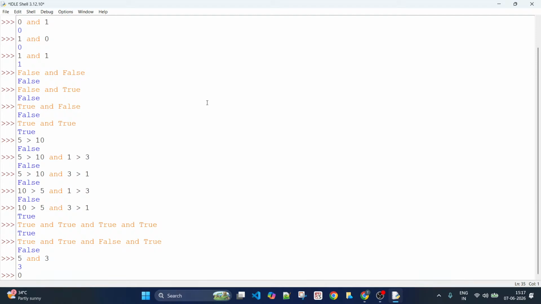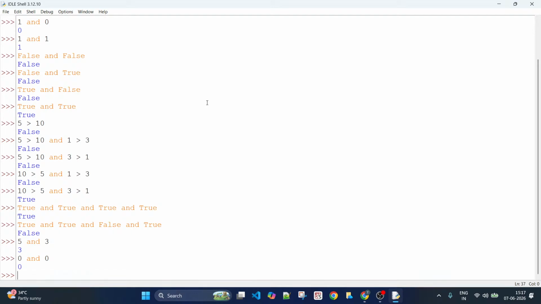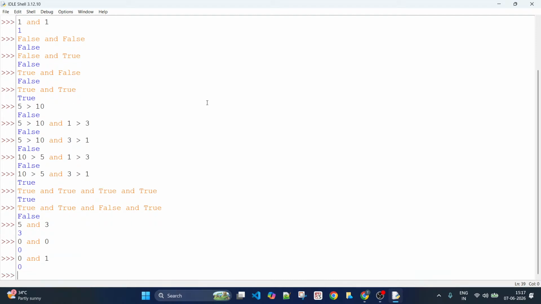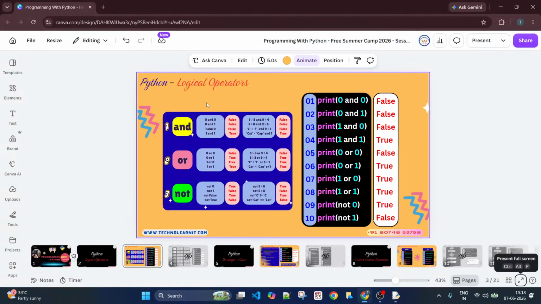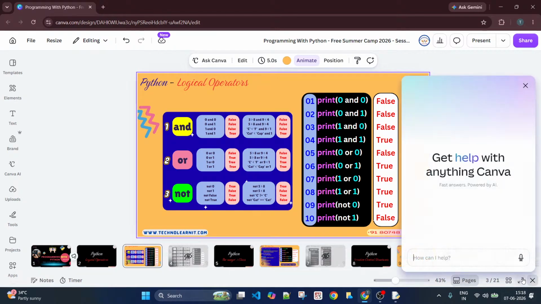Okay, 0 and 0, which is again 0 because it is false and false, which is false. Okay, 0 and 1. False and true, which is false. So the result is 0. This is how you need to understand the AND operator. All right, let's move on.